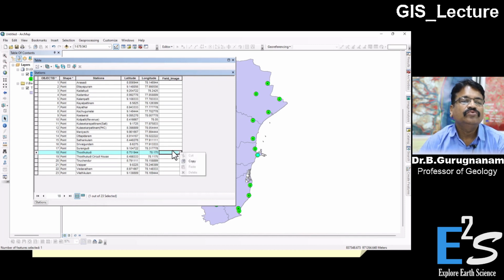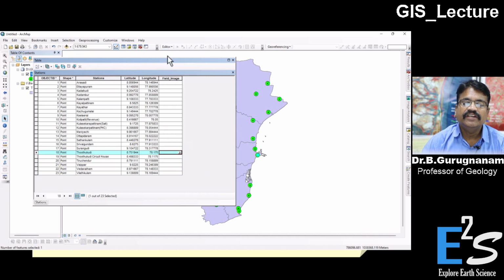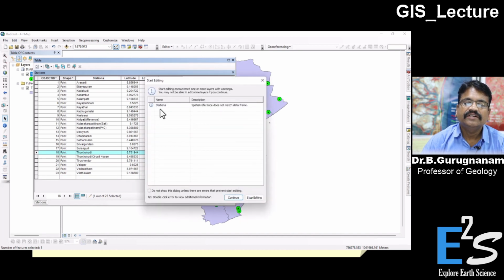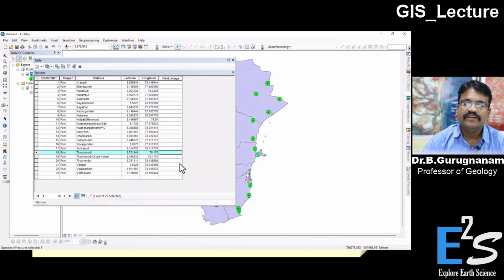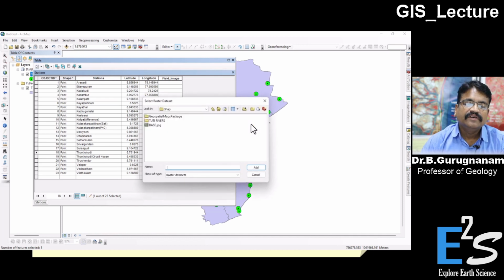Now I have to go to the editor and start edit. Unless it is in editing mode, you cannot add your data. So I select the shapefile station, select the station again and give continue. Now if I click, it will come. Right click again to load. Select load, and now you browse to where your data is. And this is Thuthukudi.